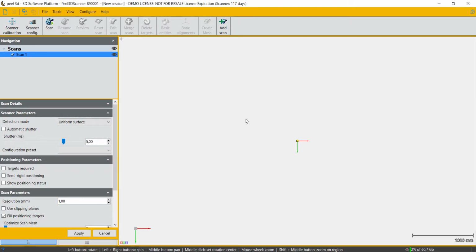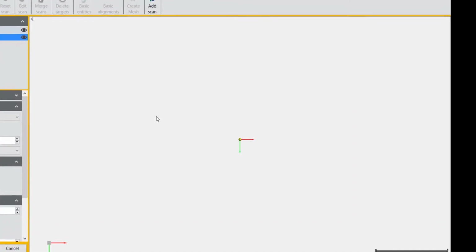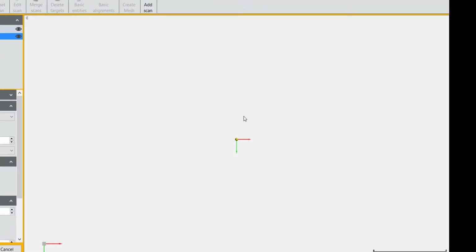This here is the Peel3D software interface, and up here you have the toolbar. Now the toolbar is interactive, so it will change based on where you stand in your workflow. On the right hand side of the screen here, you have the viewer. This shows the current status of your scan and your project.